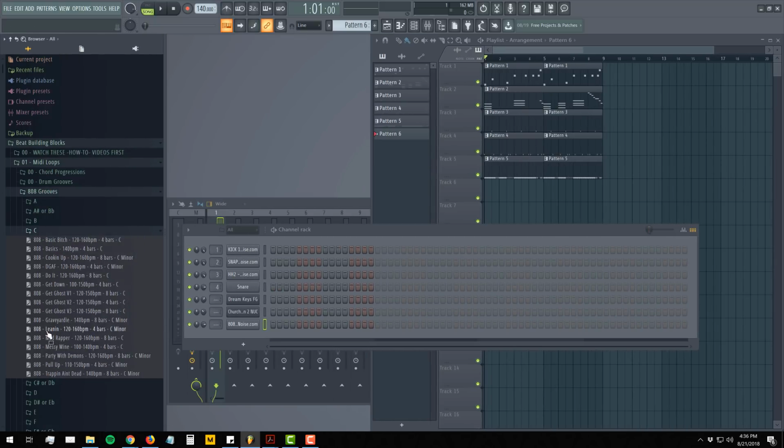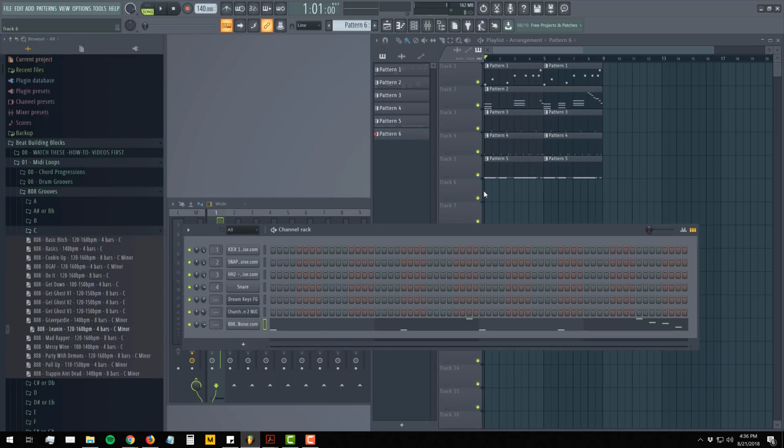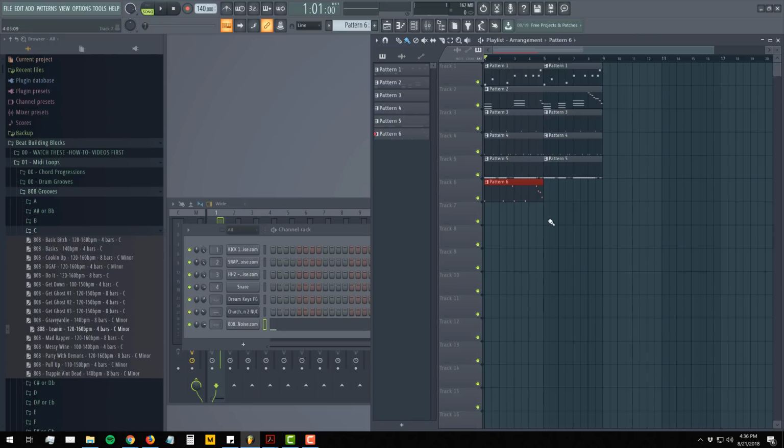So this one right here, Leanin', has a good BPM range, 120 to 160, and we're at 140, so it should work fine. It's 4 bars in C minor, and so I'll drag it into the 808, draw in pattern 6 on the playlist, and hit play to see what it sounds like. Alright, so it sounds alright.